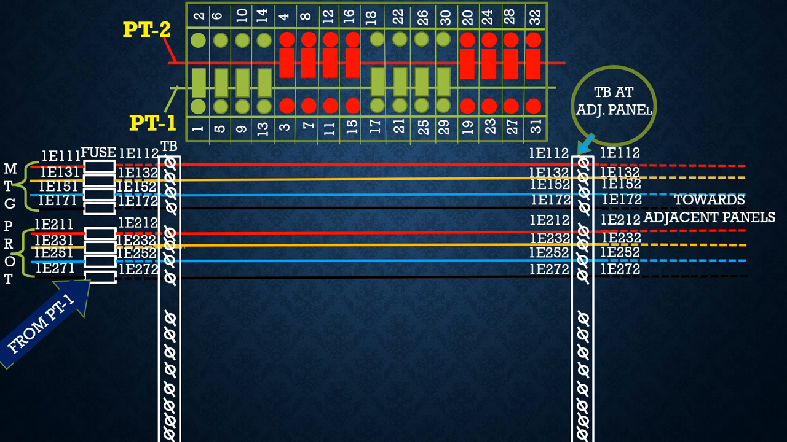Let's connect wires with the particular switch meant for the panel according to the matching diagram from terminal blocks of that panel only.